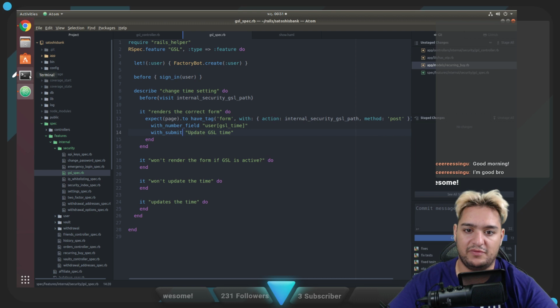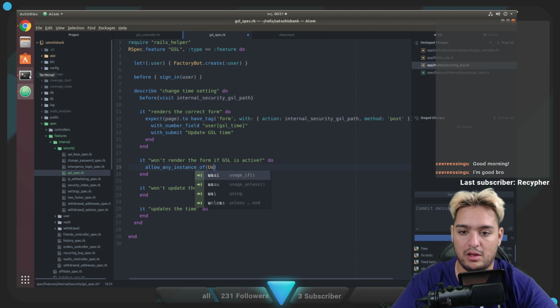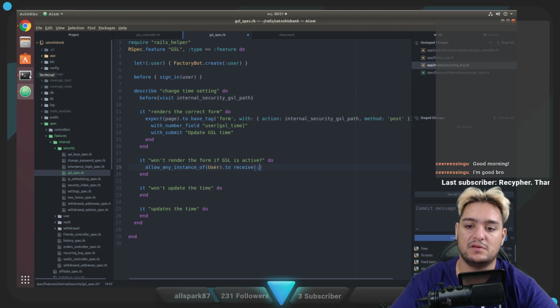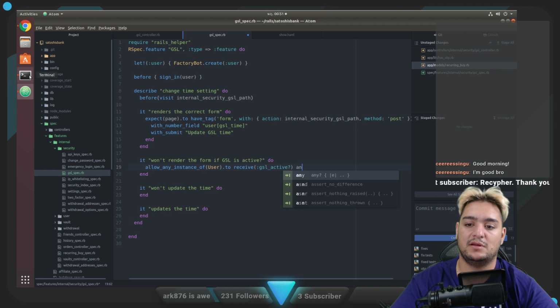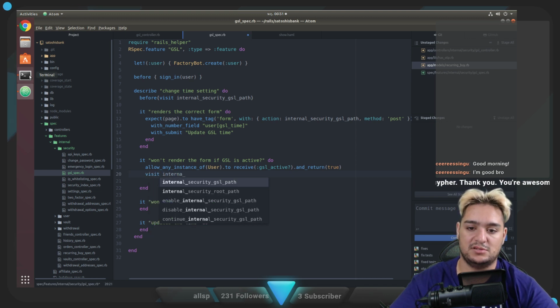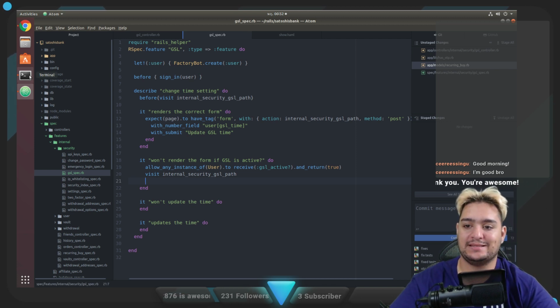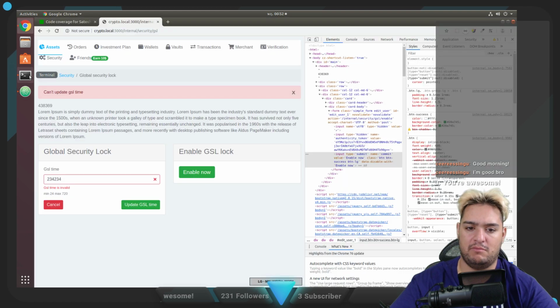Okay, that looks good. The form is there. It won't render the form if GSL is active. And then we say here, allow any instance of user to receive GSL active and return true. Okay, and then we say visit internal security GSL path, and we expect the form.